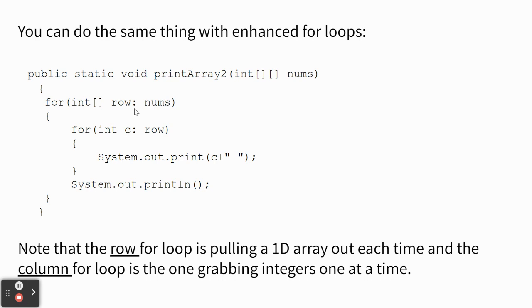Here's an array, and I called it row. It's like the whole row comes out. And then really this shouldn't even be C. It should be like N for integer. It's just the numbers in that, but it's kind of which column you're on. Yeah, I'd recommend using regular for loops. I just wanted you to know it's possible to do either way. But you can't just do int r nums, because you can't just pull an int out of that thing with an enhanced for loop. The top one here is pulling out a whole row, which is a one-dimensional array.